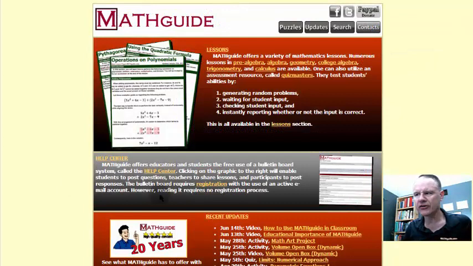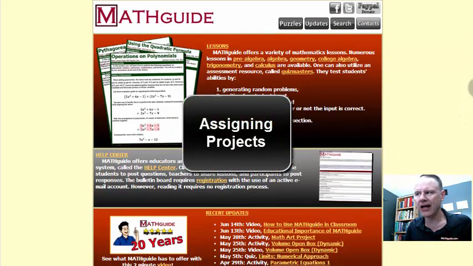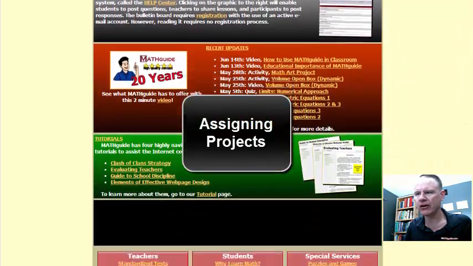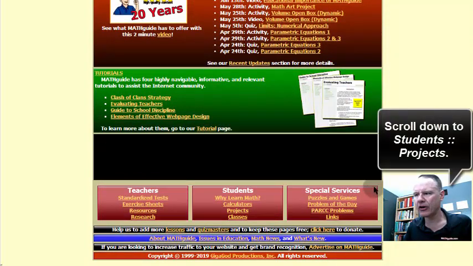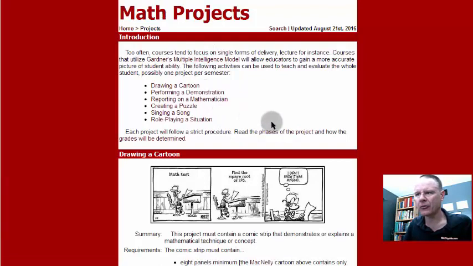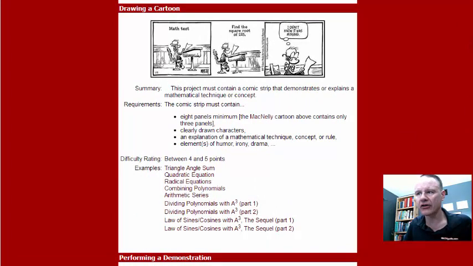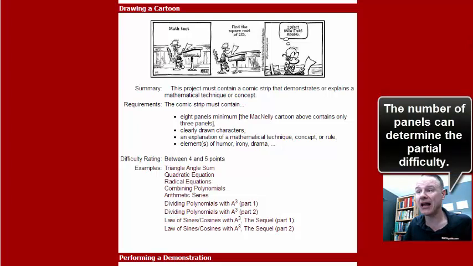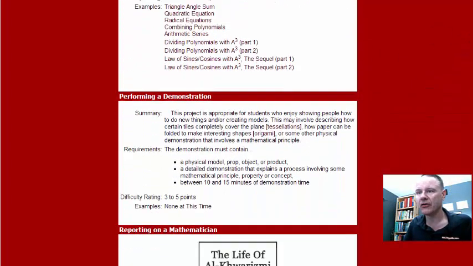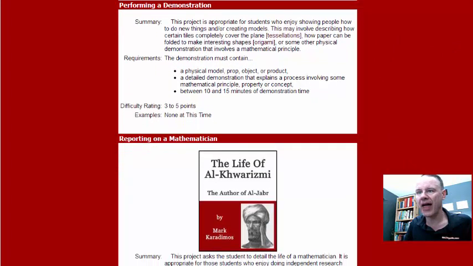Another great way to use MATHguide is to utilize the project templates. Scrolling down, I'm going over here where it says under Students, Projects. And under the Project section, I have a bunch of ideas how students can review. Like here, students can draw a cartoon. And they could do this in groups or not. It depends on how many panels you want students to use. You could determine all that ahead of time.